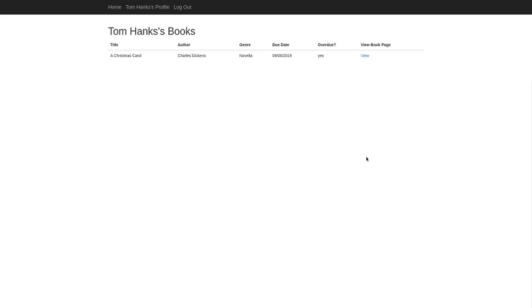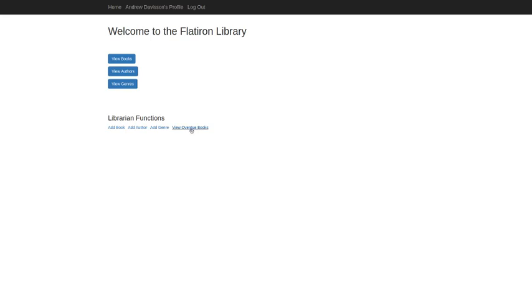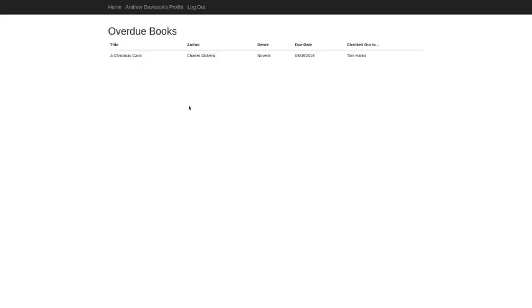Oh, actually, you know what, before we change that back, let's do this too. As a librarian, you can view overdue books. So when I go, say, Christmas Carol, Charles, this book's overdue, Tom Hanks has it, we need to go on Tom Hanks about returning that book. Okay, so anyways, yeah, that's just kind of an overview of that. So right, change this back to 14 days.